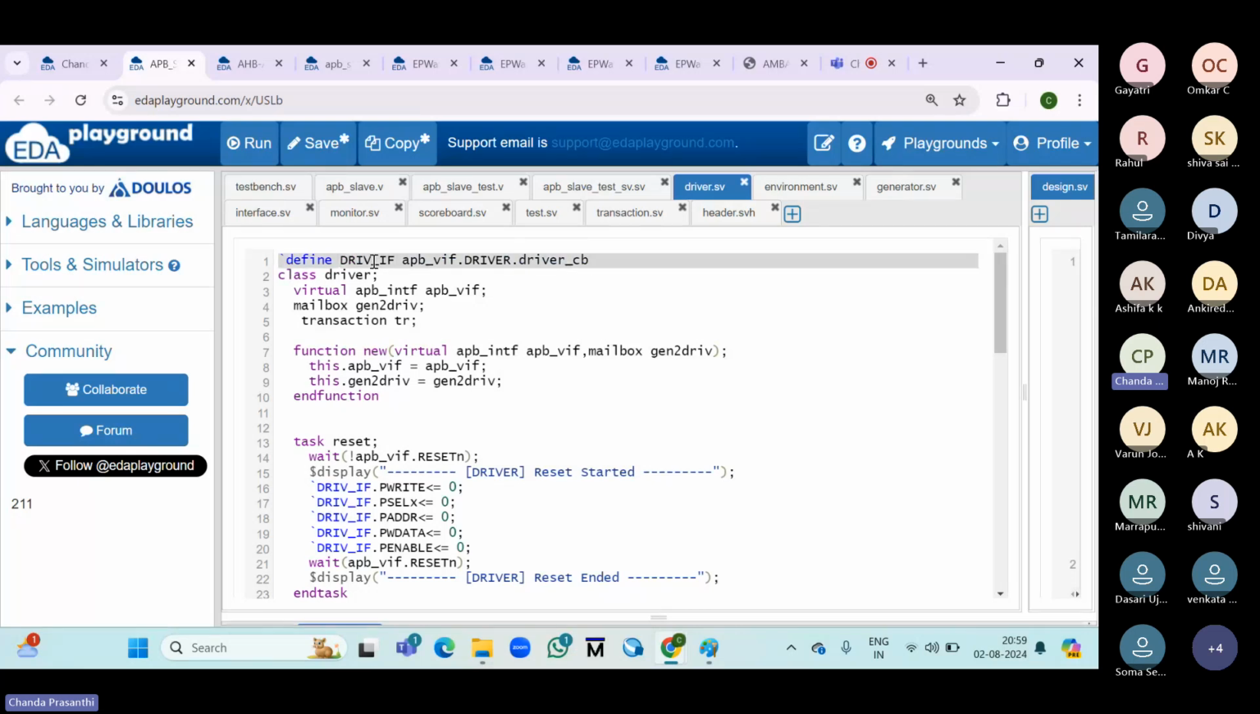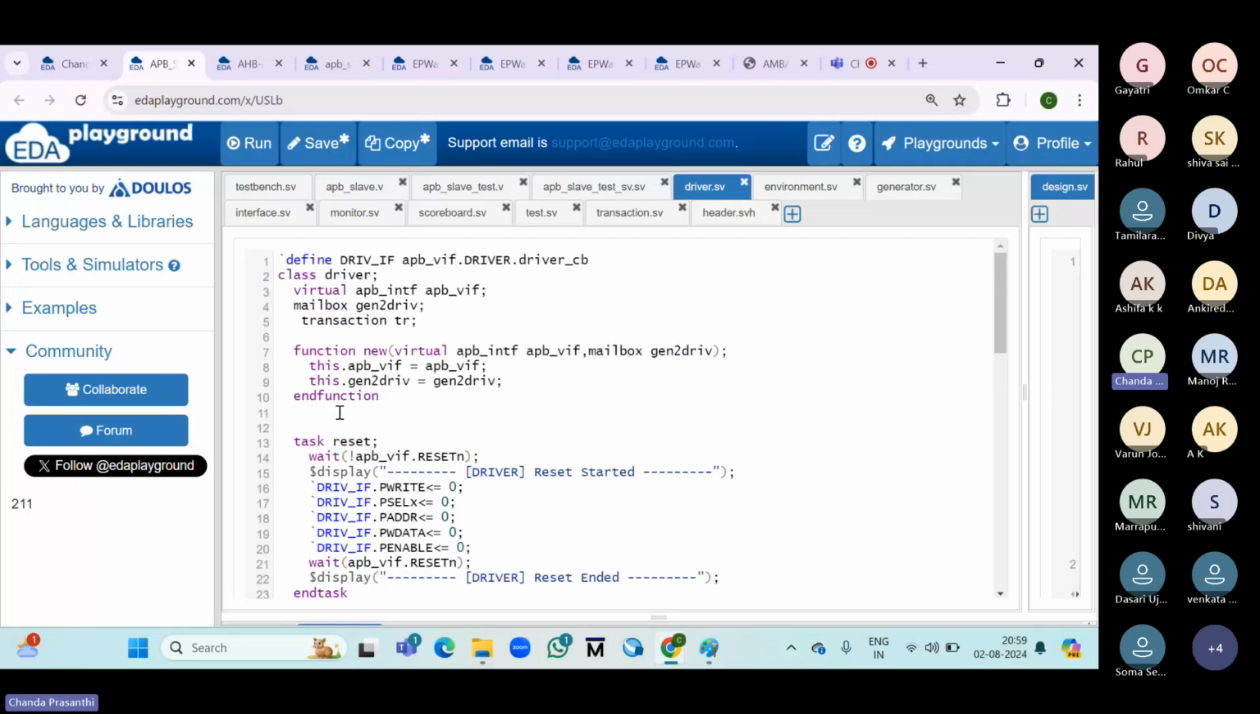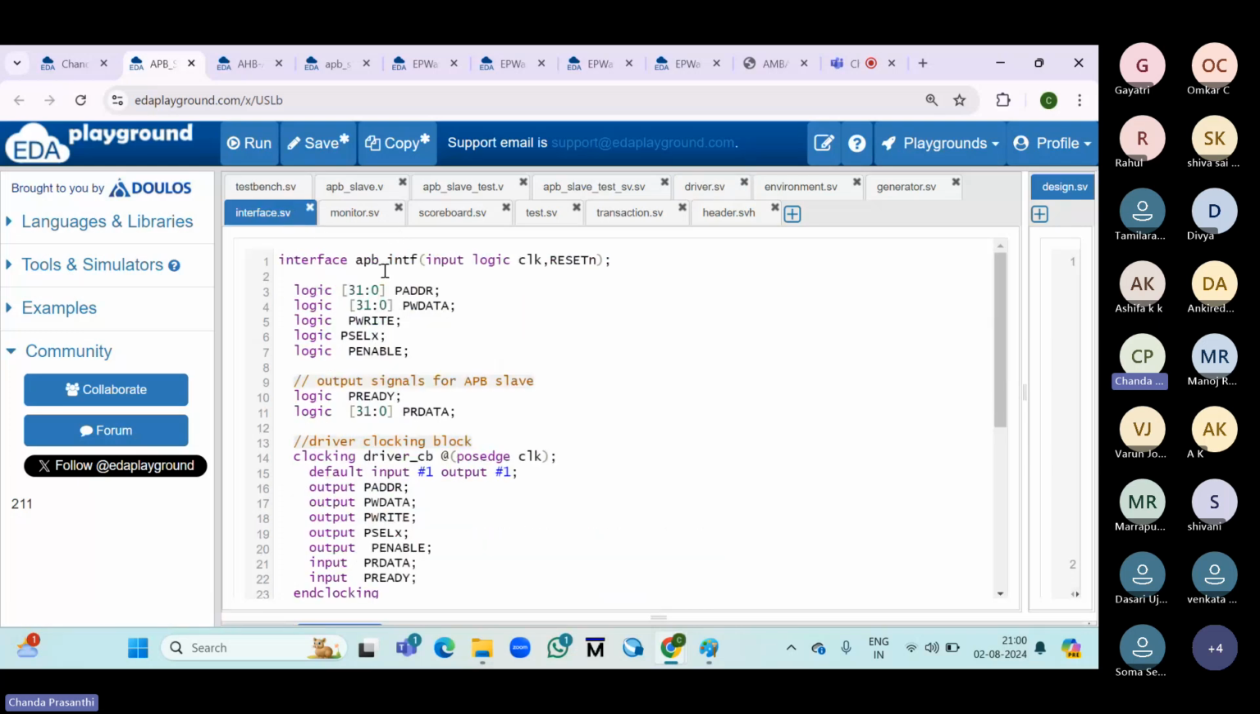See, the macro name is DRIVIF. If you observe the 16th line, there is a DRIVIF macro, and in the 17th line there is a DRIVIF macro. So these are the macros. That means you can put the path directly also, but without doing that, we are just defining one macro, and through that macro we are accessing it here. Okay. So what is this actual path? APB VIF means it's a virtual interface. See here in the third line, virtual APB intf. APB intf is the name of the normal interface.